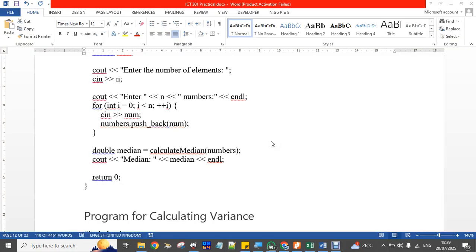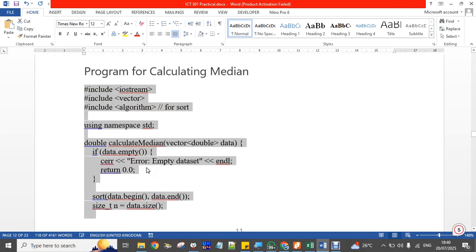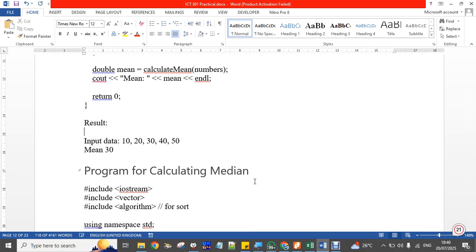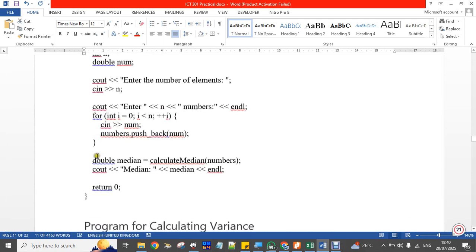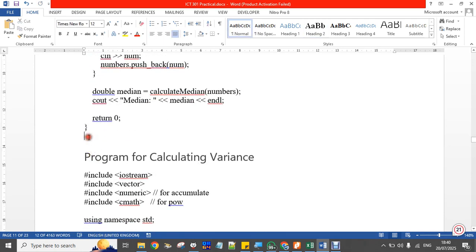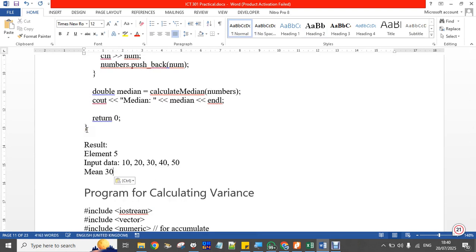So you go back and our input. Since we use the same input here, don't forget the number of elements here is 5, the input data is this, and the mean is this. So here the same thing. Okay, we are going to copy this result and put it under the median because we have the same thing here. So here I have the median to be 30 again.